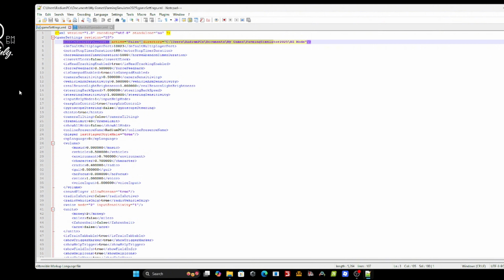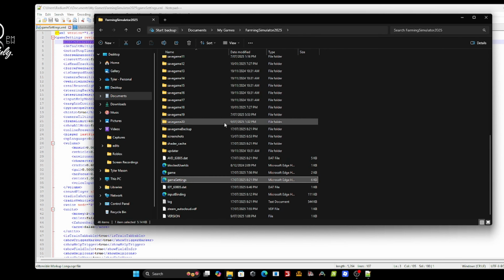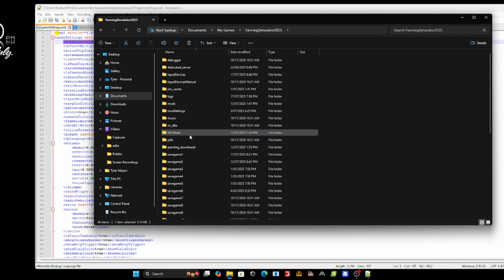So what you need to do now is go back to your file explorer. Let's use New Zealand mods as an example. Click on your New Zealand mod folder. Don't double click, just click on it. Go up to the address bar at the top, where it's got all your file, layout, format, whatever you want to call it. Then you want to copy that.